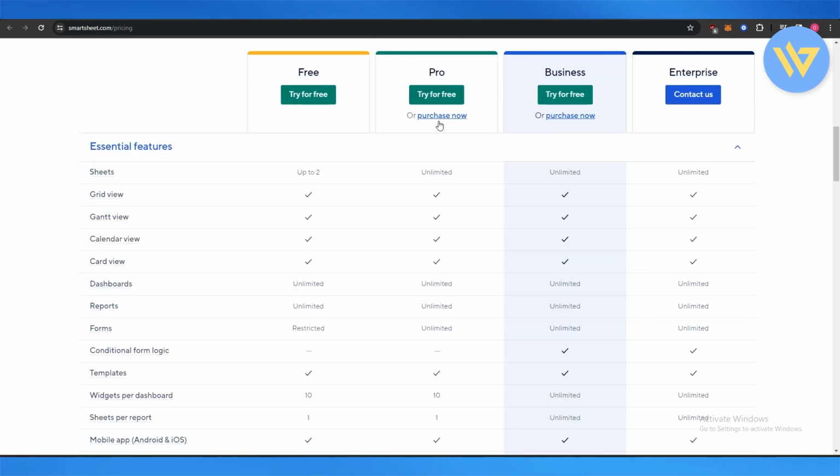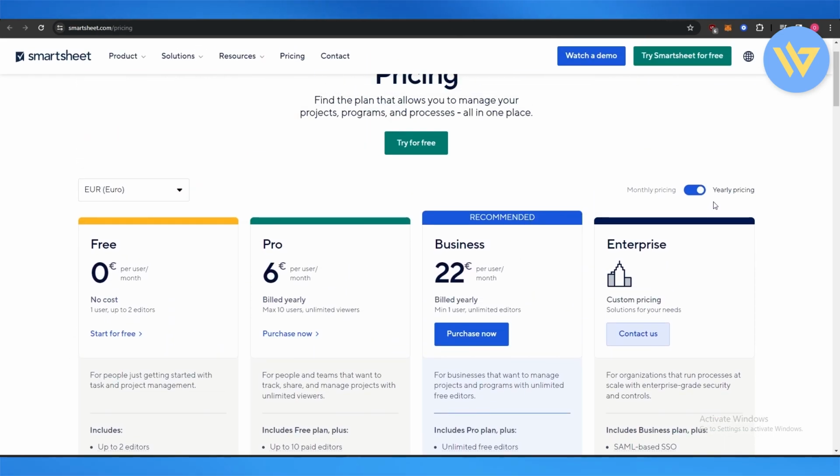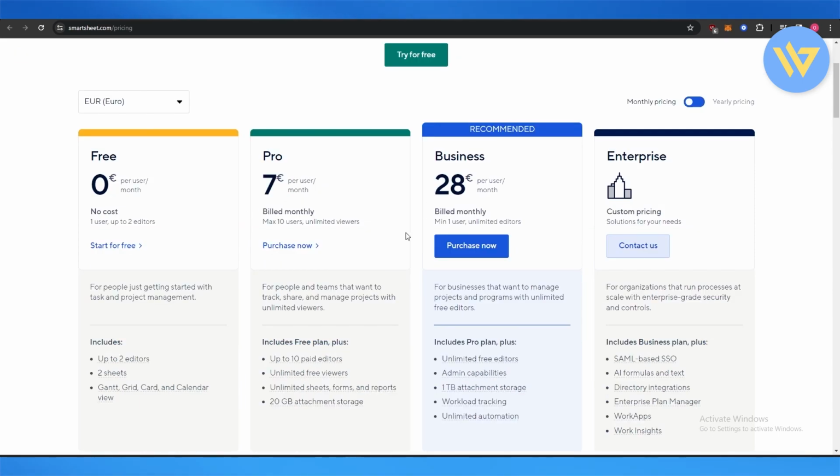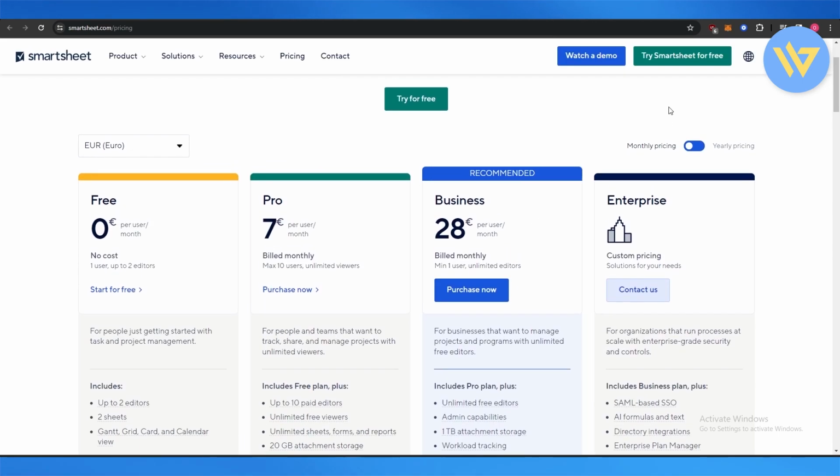So if we come over here and switch it to monthly as well for Smartsheet, you can see not a lot of difference. So only $6 difference in the business, and for the pro, it's only $1. So not a whole lot of difference. So you can go ahead and do whatever you want with that information. Let's go ahead and take a look at their interface.